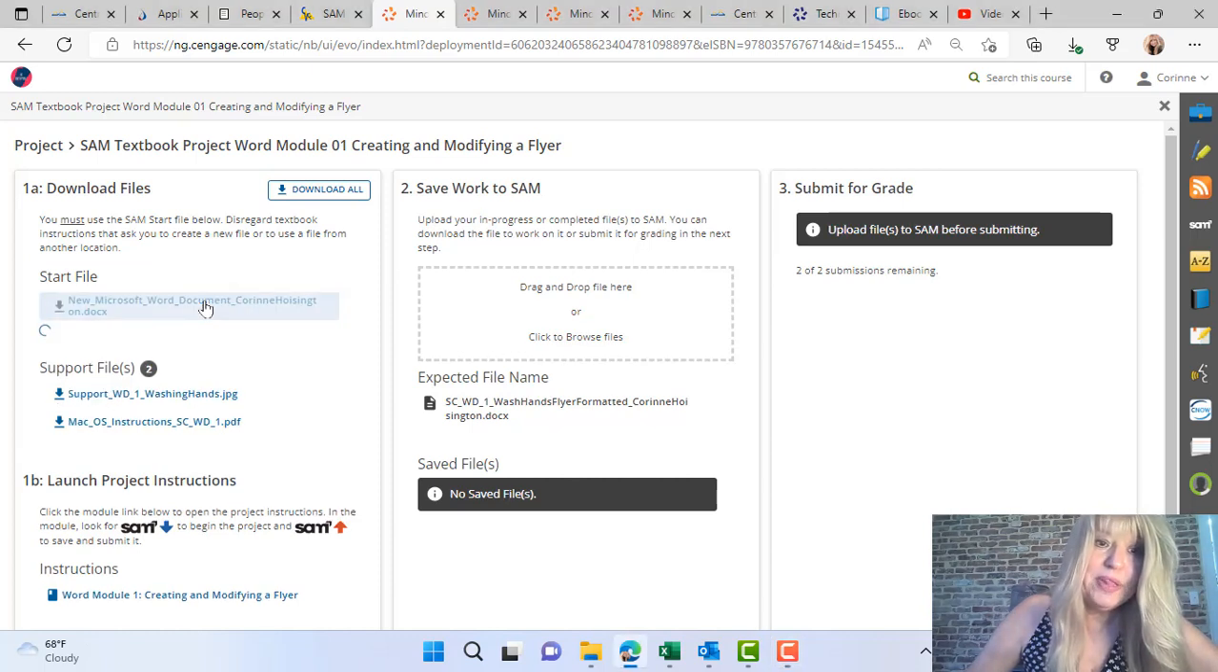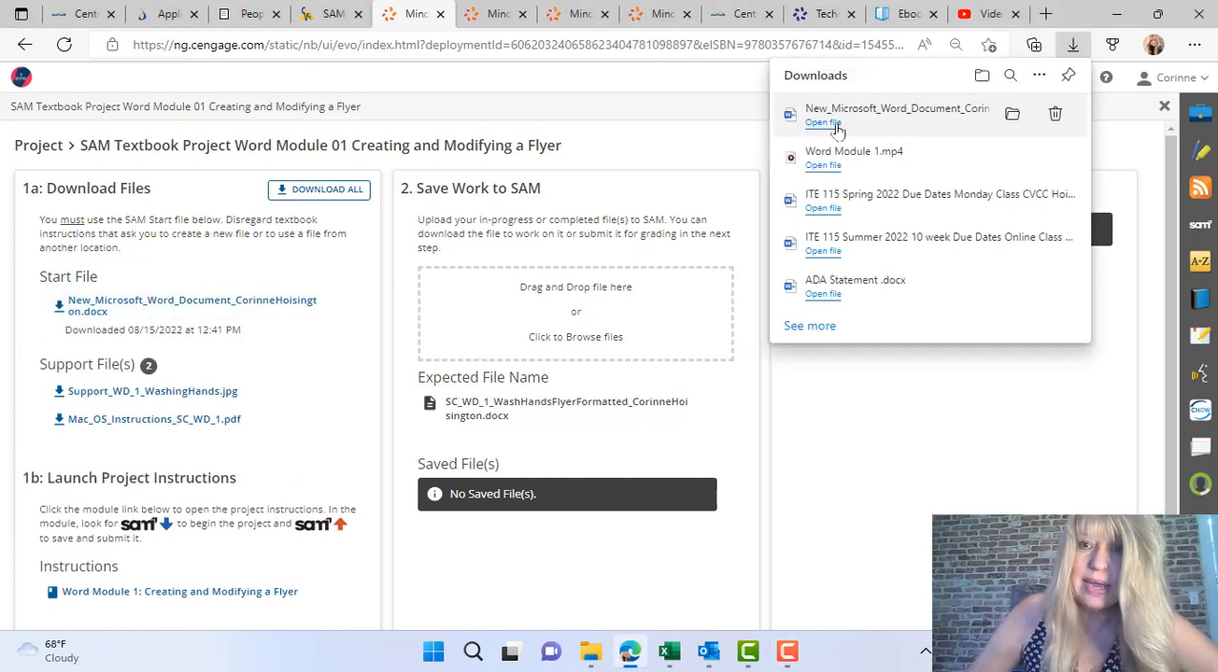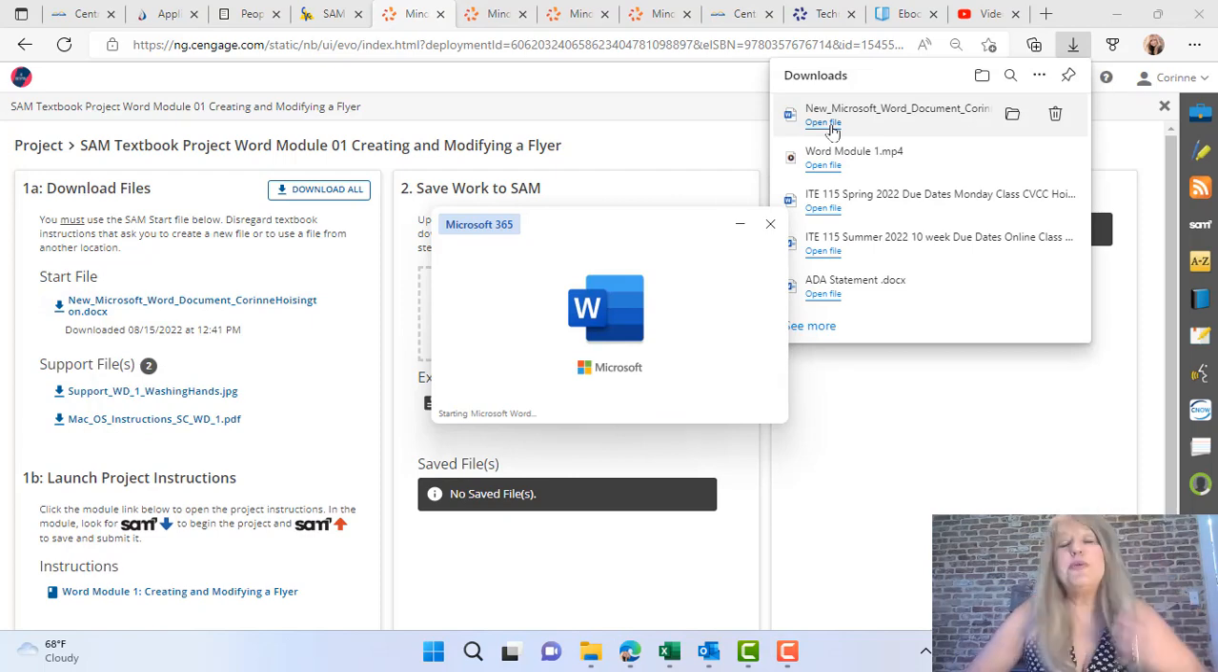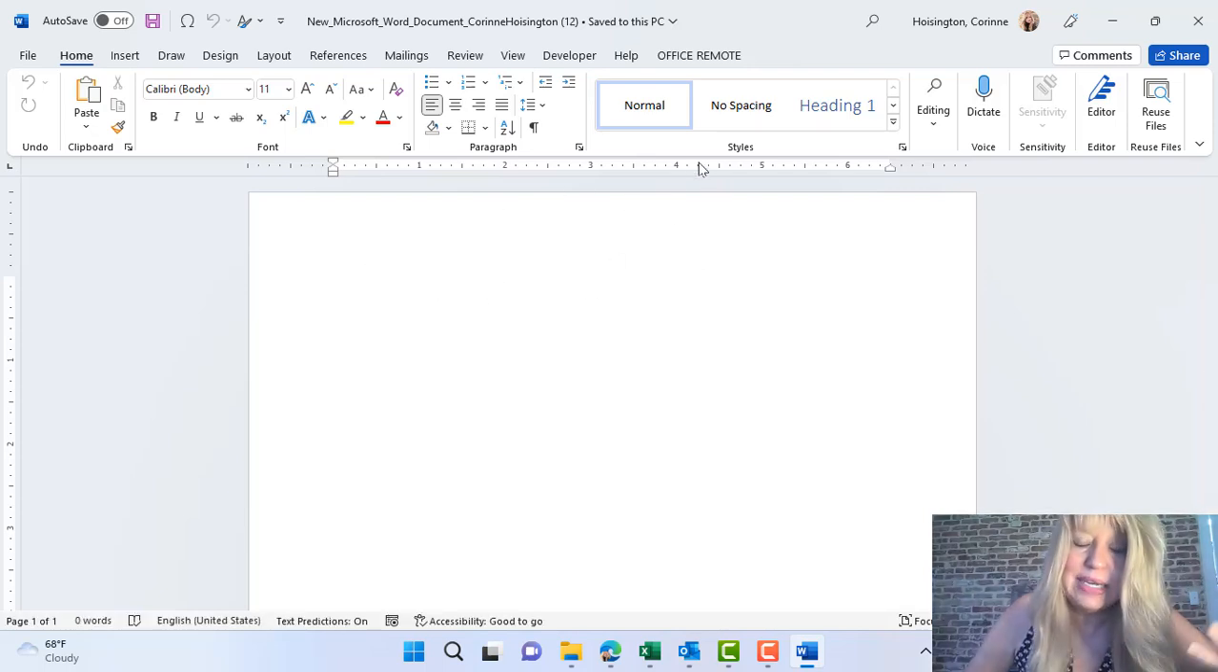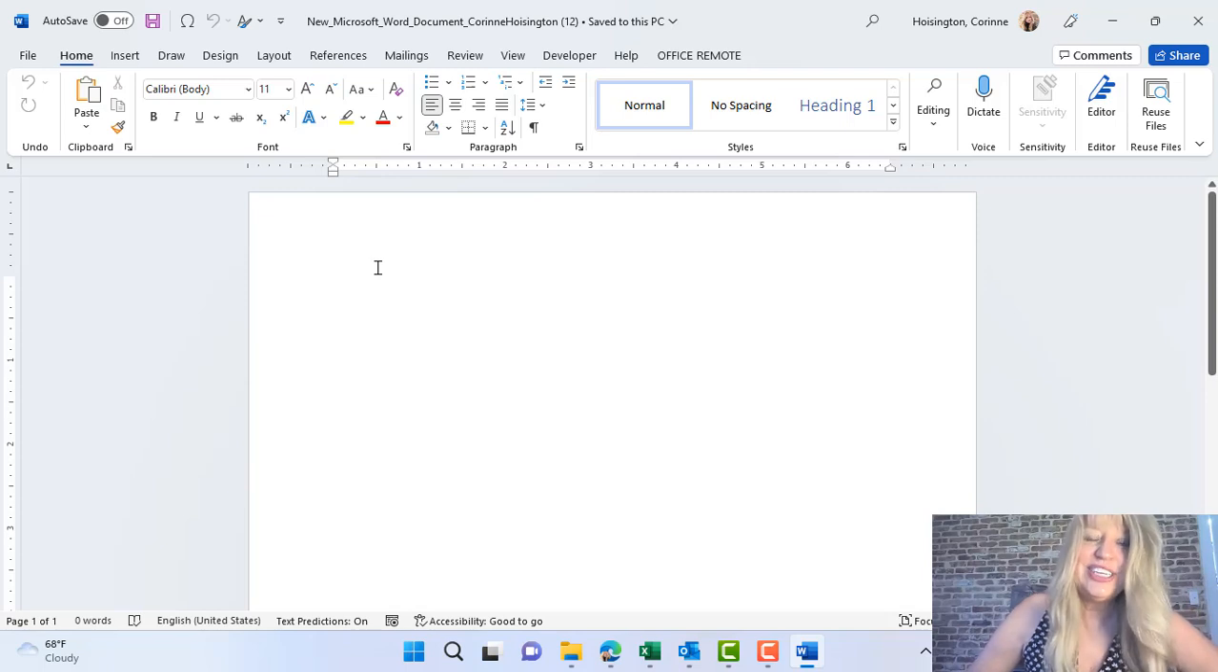So first, open this start document, and it'll download on your PC or your Mac. You cannot use a Chromebook in this class because they don't have full Word. It opens it in your fully installed Word. If you haven't installed Word, please install it to your PC and Mac so you can get started.